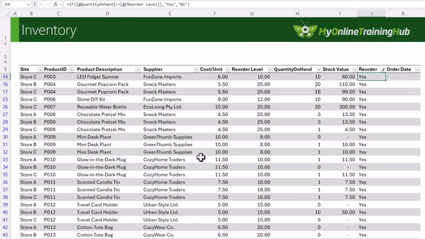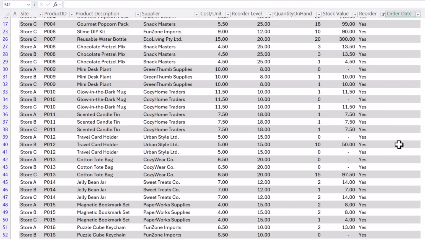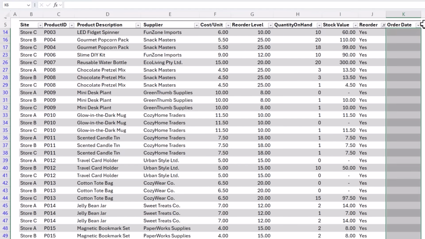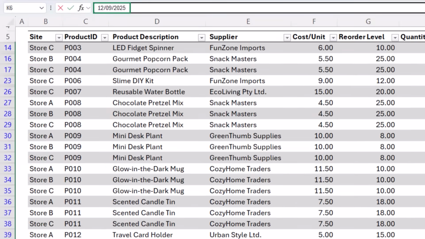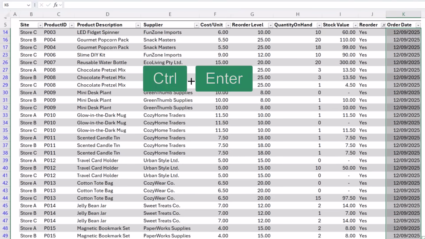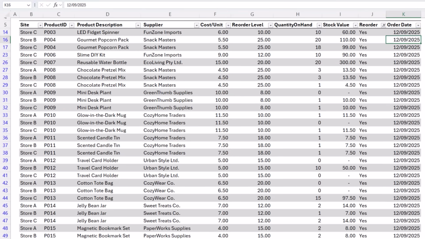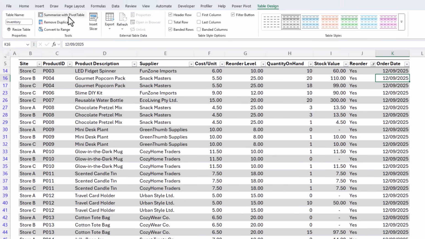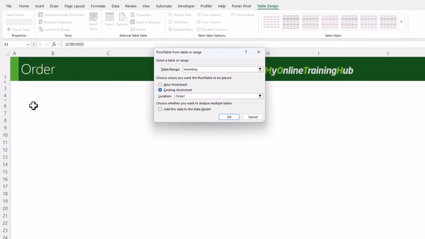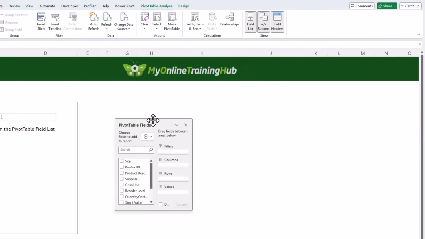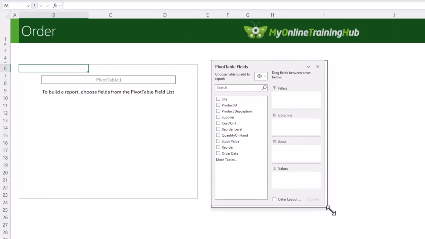So going back to our inventory sheet, let's assume I'm going to order all these items. I'm going to select all the cells in the order date column, and then enter today's date with Control semicolon. You can see it up there in the formula bar. And then Control Enter to enter it in all of the cells. And then from this table, I'm going to summarize it with the pivot table. I'm going to put it on an existing location because I've got a sheet here ready for my orders. And click OK. Let's left click and drag the pivot table field list over closer.